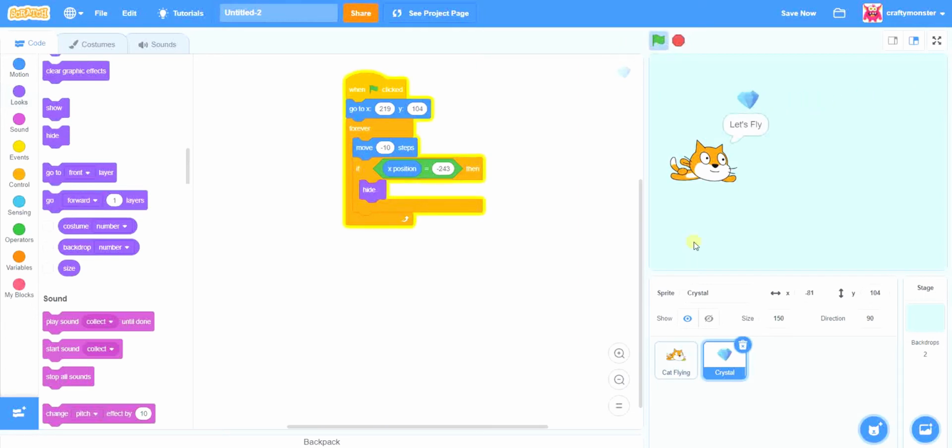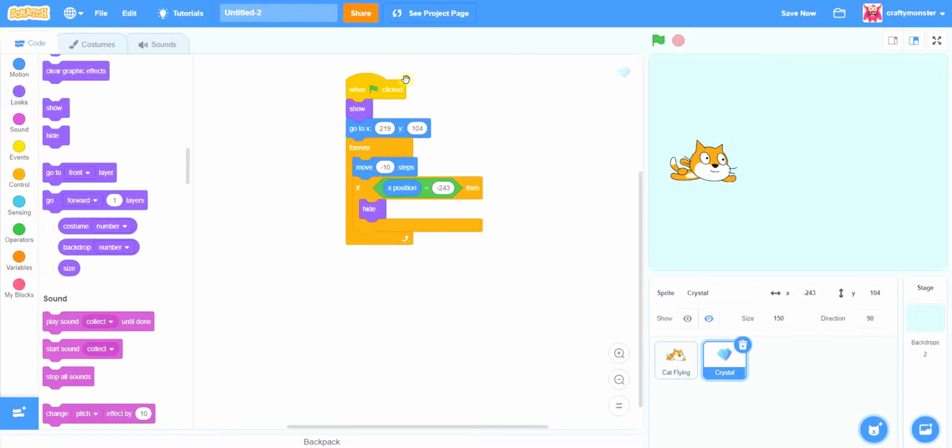Let's test this out. Yep, it's very smooth. So we got our crystal moving. What? Yeah, this is an error. So when it reaches here, it hides and never shows back when we click the flag again. So we have to put the show right here underneath the when flag clicked. Yeah, now it goes and then it comes back again.